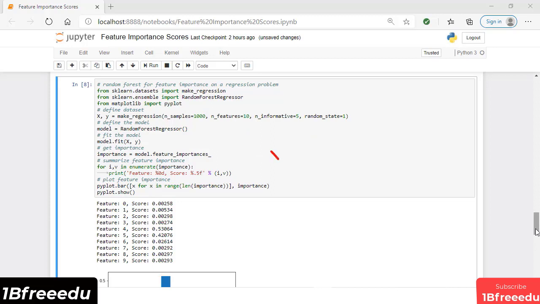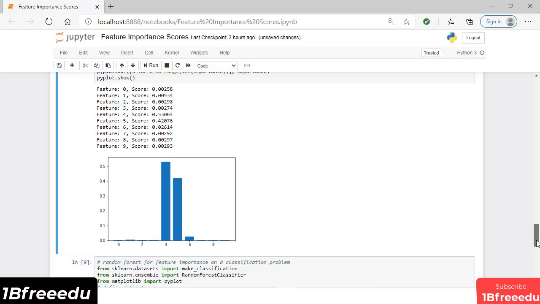A complete example for fitting a random forest regressor and then summarizing the calculated feature importance scores is listed on screen. Executing the code first fits the model, then reports the importance value for each feature. The results suggest that perhaps 2 or 3 of the 10 features are important to the prediction. Again, a bar chart is created for feature importance scores.